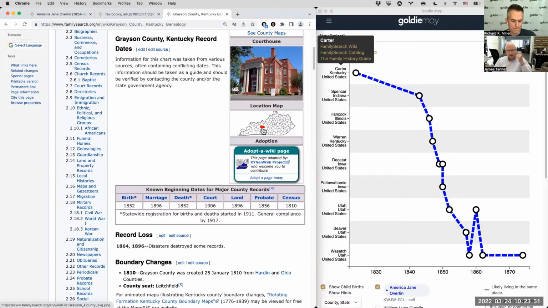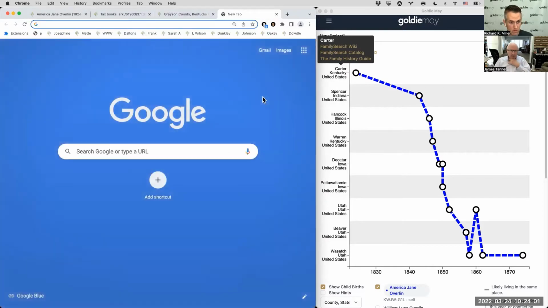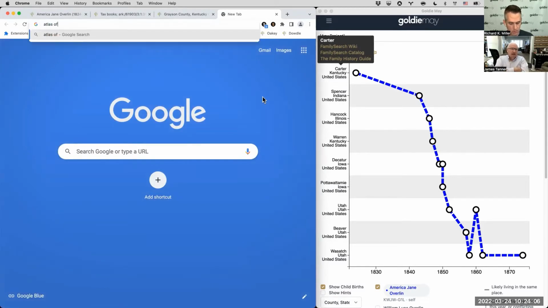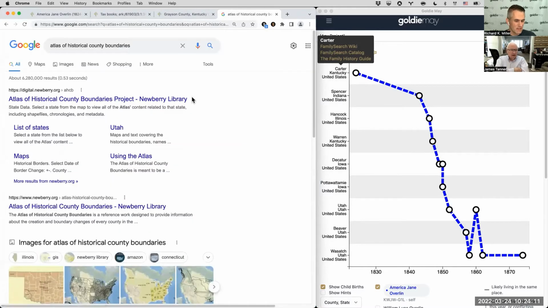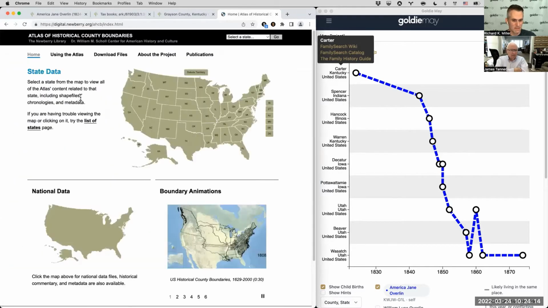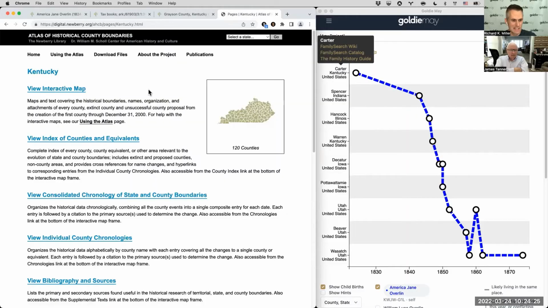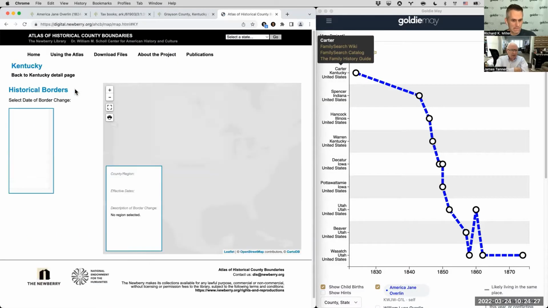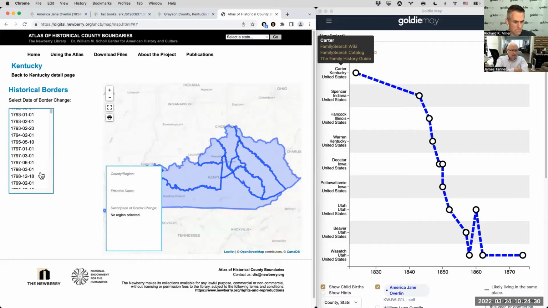It's pretty far into the west. By this time, it would be helpful to see where that was in the time frame. So if you open a new tab, go up and go to the Atlas of Historical County Boundaries, and just click on that. This is the Newberry Library website. If you go there to Kentucky, we may come back to Indiana, but look at the interactive map. Go to her birth record, I think 1824-ish or so.